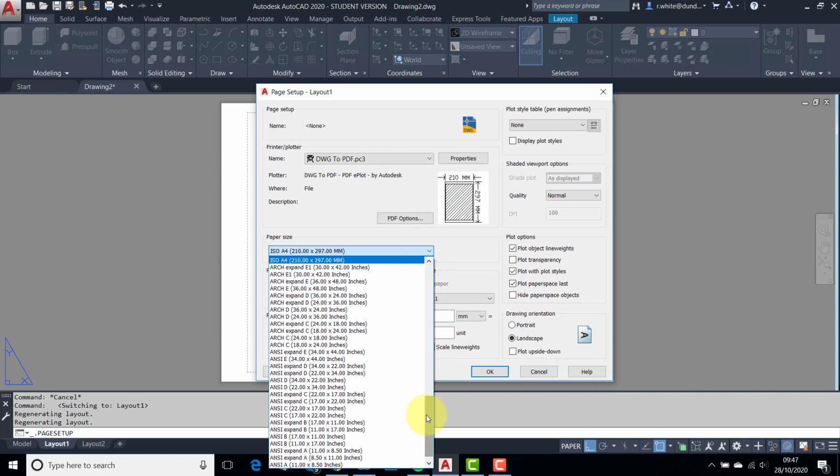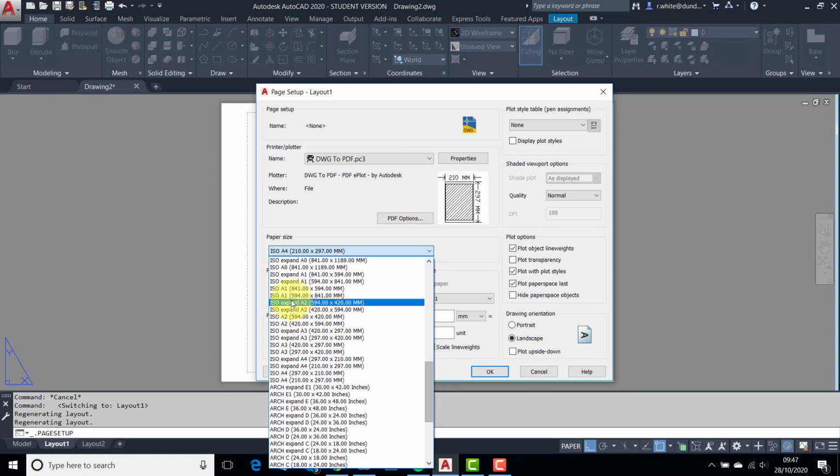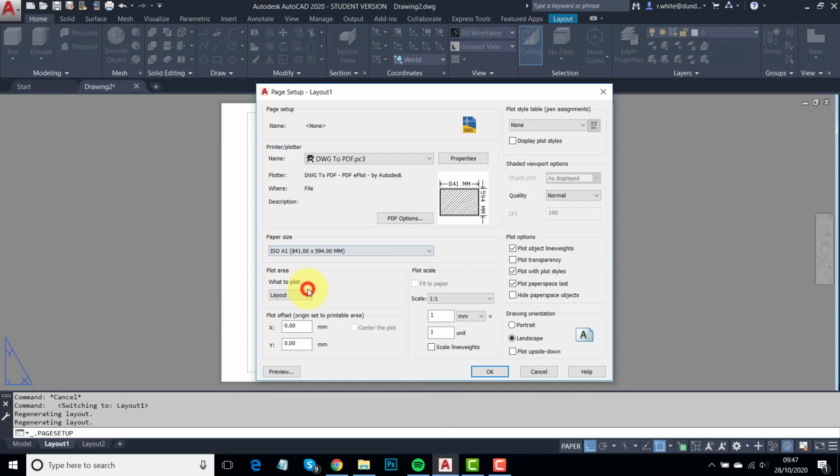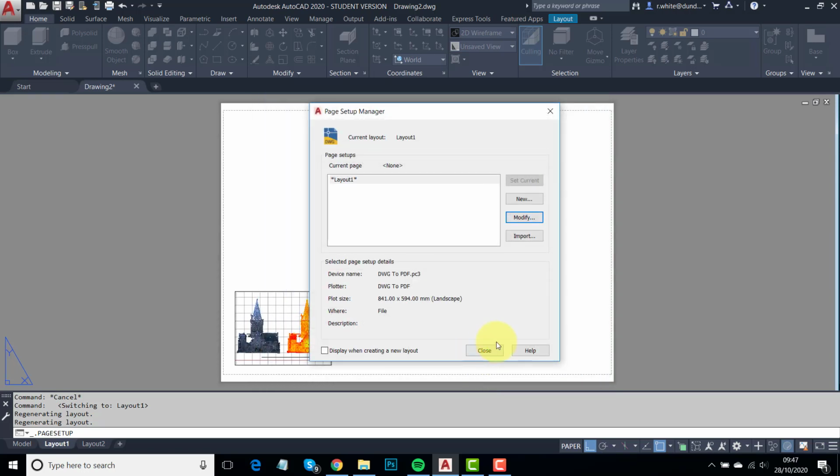Paper size, you want this quite big, so I'm going to go for an A1, just so you kind of keep the detail up. So use big pieces of paper for this purpose. Generate big PDFs. So don't need to bother about a CTB or an STB. The colors are built in to the image anyway. And OK, and close.